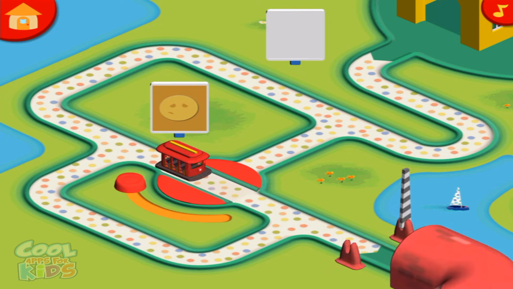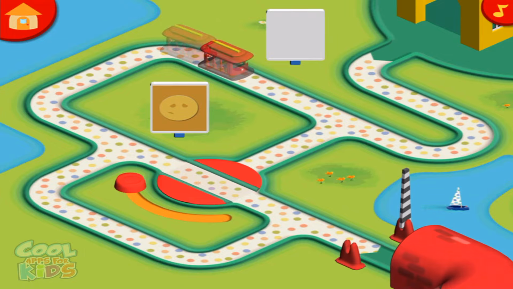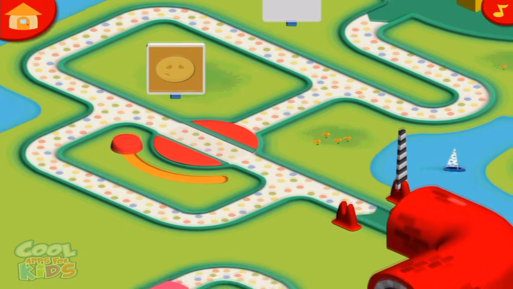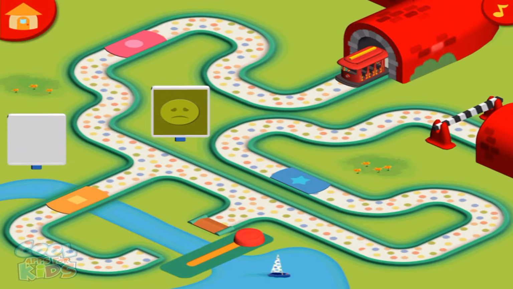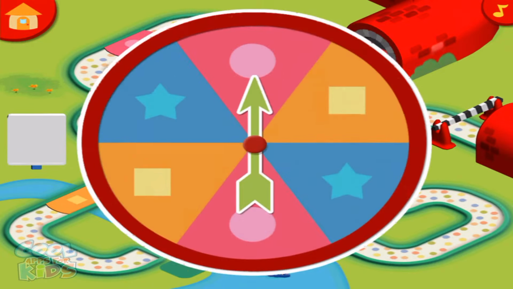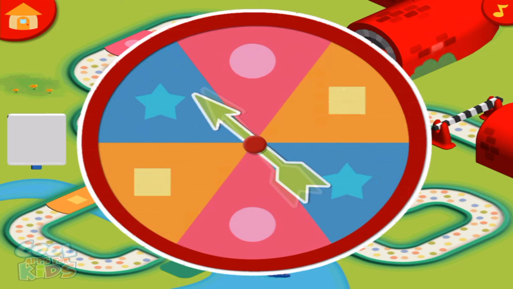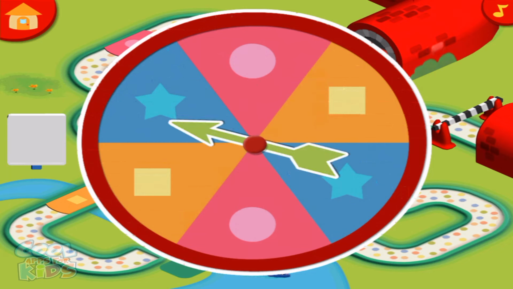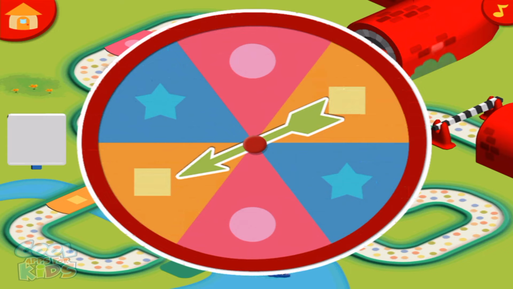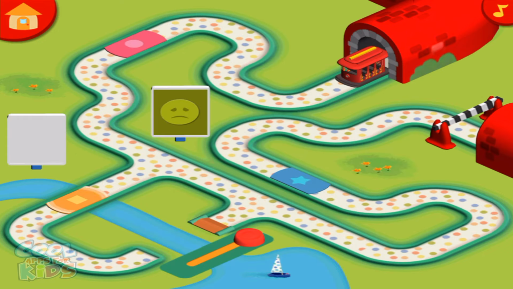And what happens if we go back that way? Nothing. That's a shortcut, huh? Time to spin the wheel for our next trolley stop. We always get a square. Can you move the trolley to the square stop? I guess.